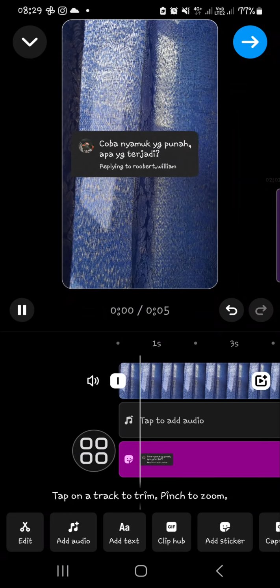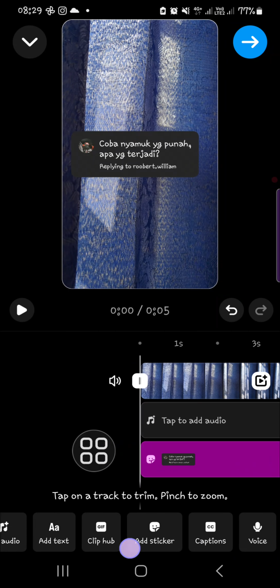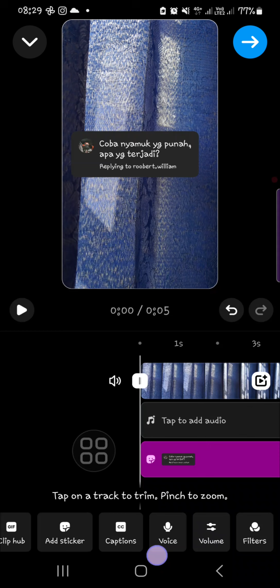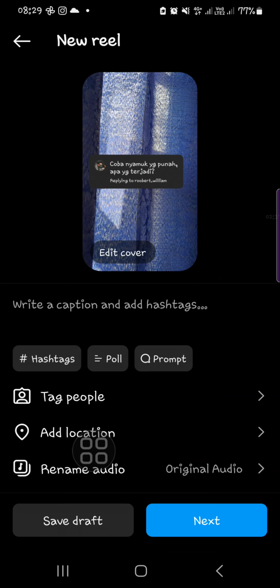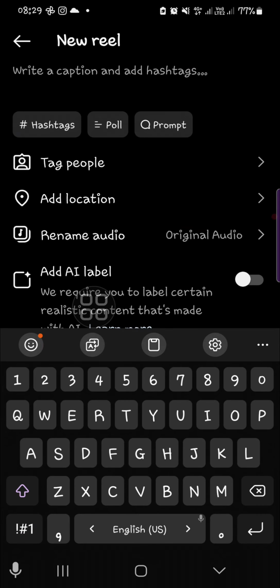If we want to continue the editing, we can add text and then add sticker or voiceover or filter or audio. It's up to you. And once you're done editing your video, you can click on this icon. Okay, then you can write a caption and hashtag for your post.